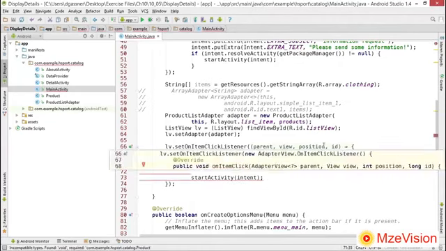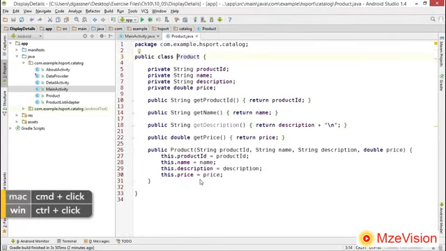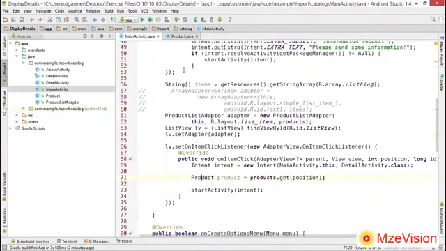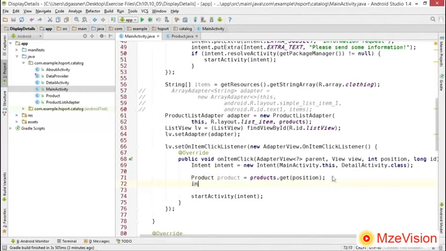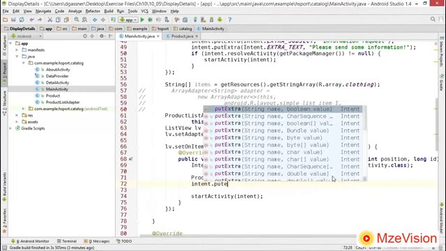So now I have the complex product itself. I could break this down and pass all the values from the product. Remember that it has 4 different fields, but I'm going to go with a simpler approach. I'm only going to pass the product ID, essentially the primary key, and then I'll leave it up to the detail activity to decide what to do with that. So next, I'll pass data into the intent object. I'll call a method named intent.putExtra.